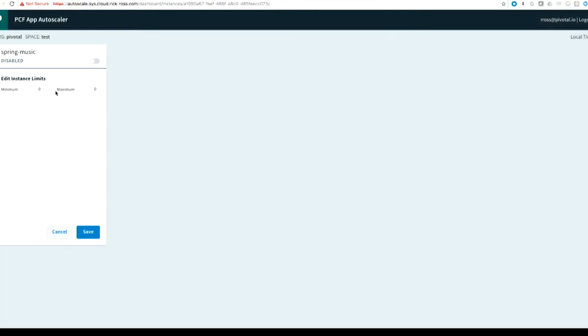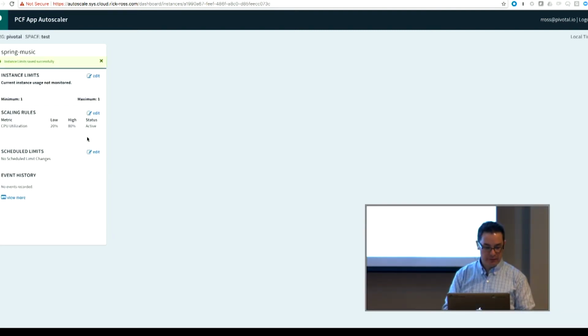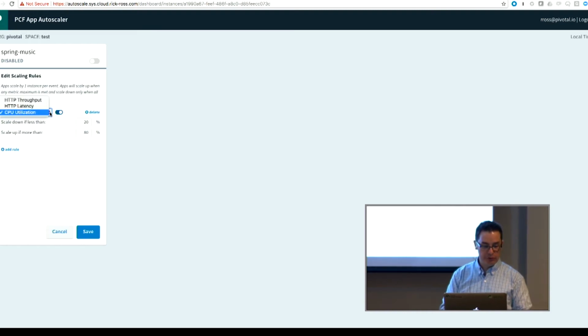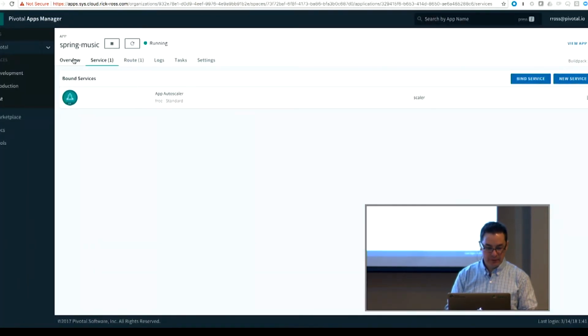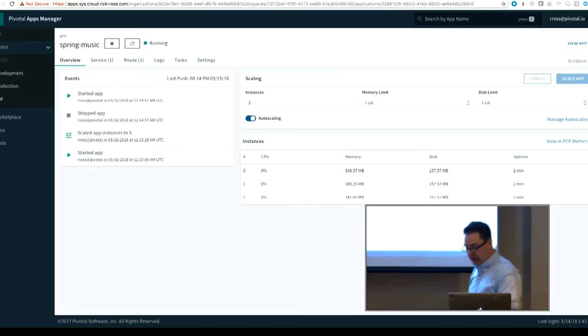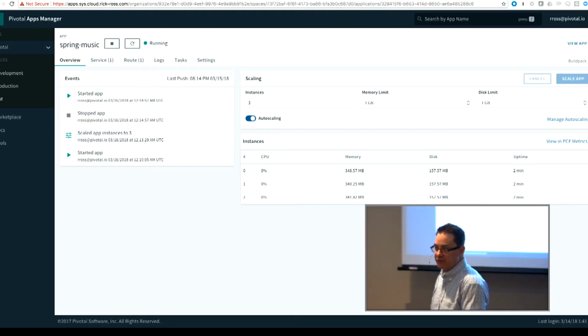So now I've got my autoscaler. I've got to edit this and say I want a minimum of 1 and a maximum of 1. And I could do other things like CPU utilization, but I can also do throughput and latency and set my criteria up if I want. It's easier to demonstrate scaling down than up. So I'm just going to turn this on and say I just need 1. And if I go back to my app here, we'll see in a bit that this will scale down to just 1 instance.